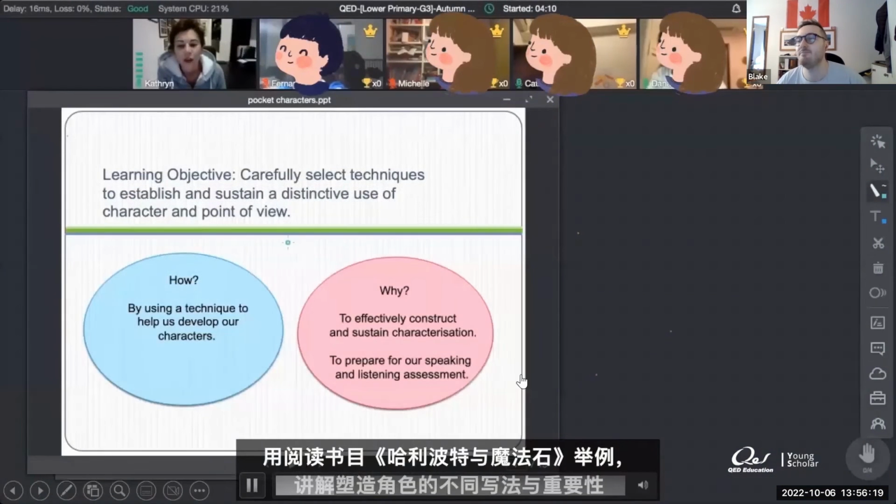Yes, it is. Right, so it's very important to have a real good character description. How can we do this? By using techniques to help us develop our character. Why would we do this? Really, to make stories interesting.